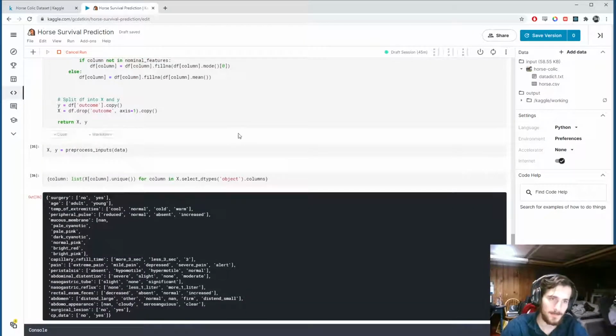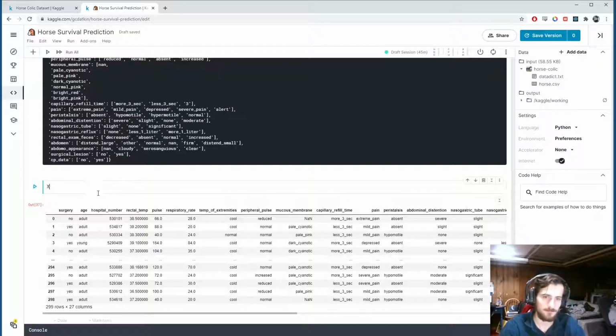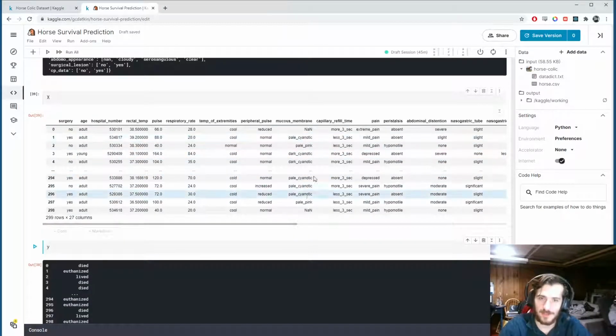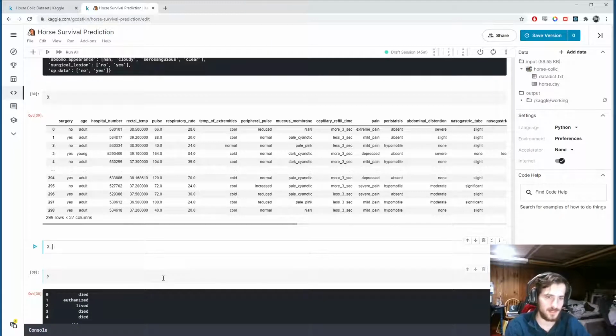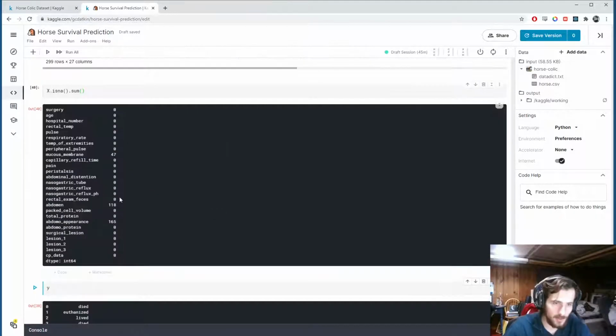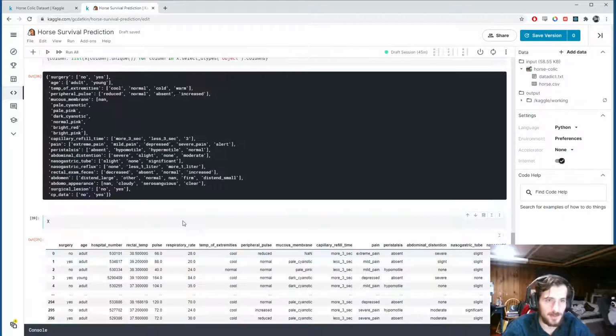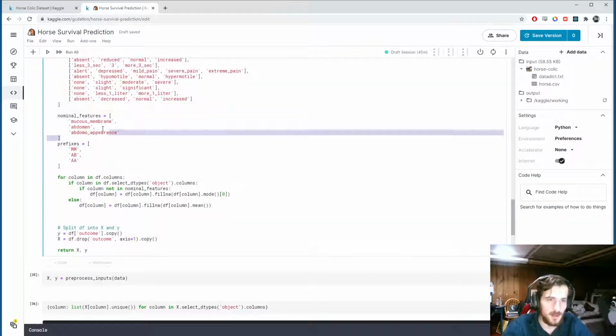If we run this and take a look, we should only have missing values in the nominal columns. So x.isNA, we'll check it again, sum across the rows. So all 3 of these that have missing values remaining should be nominal: mucous membrane, abdomen, and abdominal appearance, which actually happen to be all 3 of our nominal features.